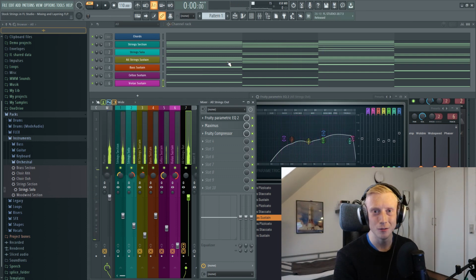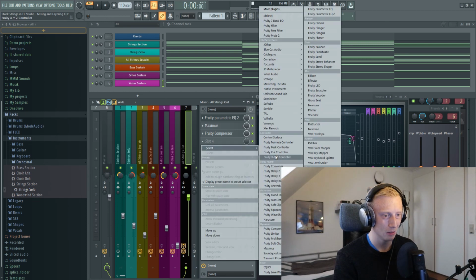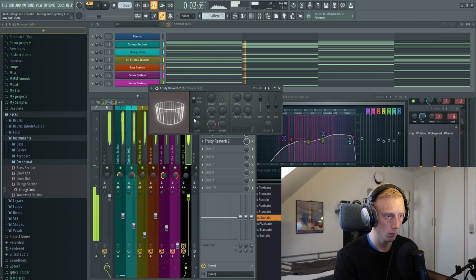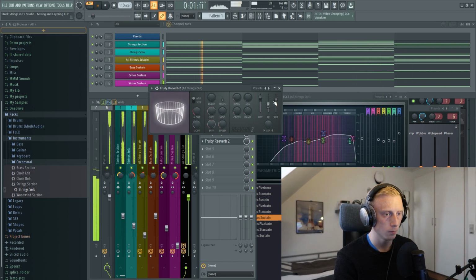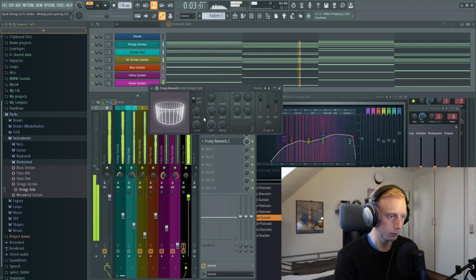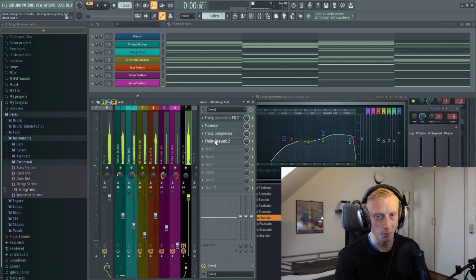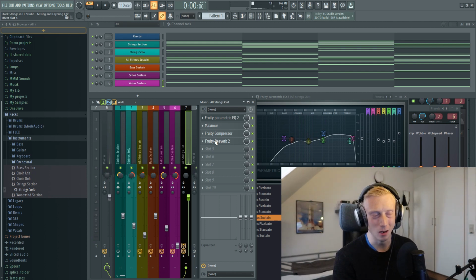And let's just finish this off with some reverb. And you can of course make so many different effects if you would like to. But that was pretty much it. This is how you can make strings in FL Studio with stock plugins. You can really get a long way with this, I guess.